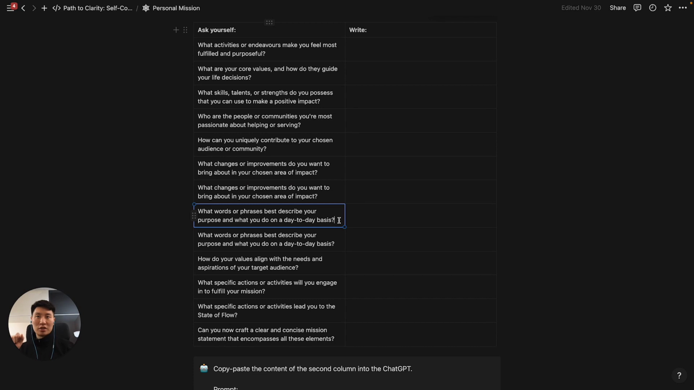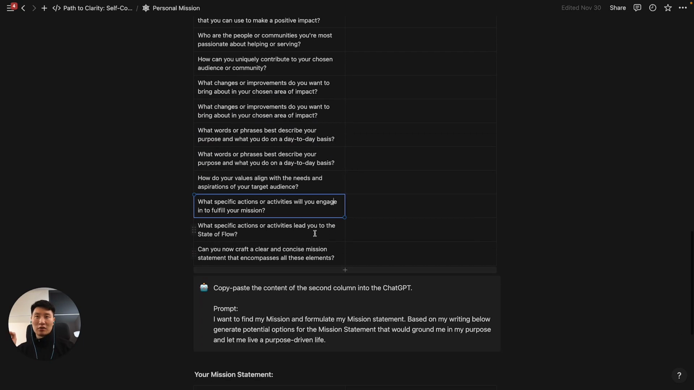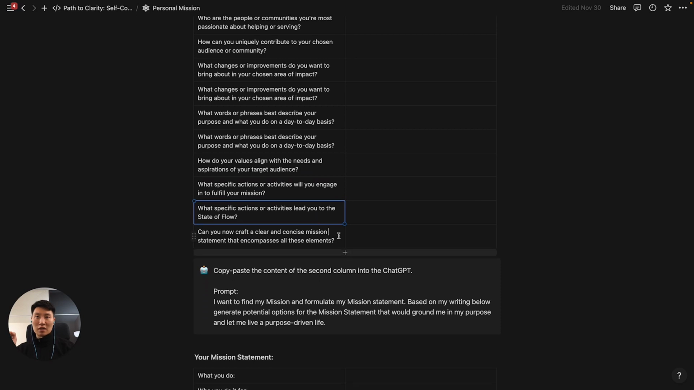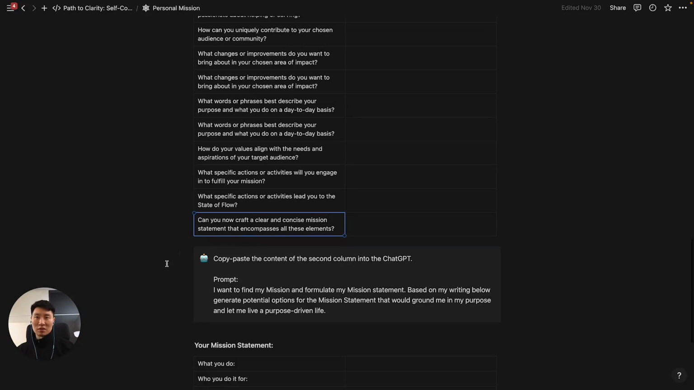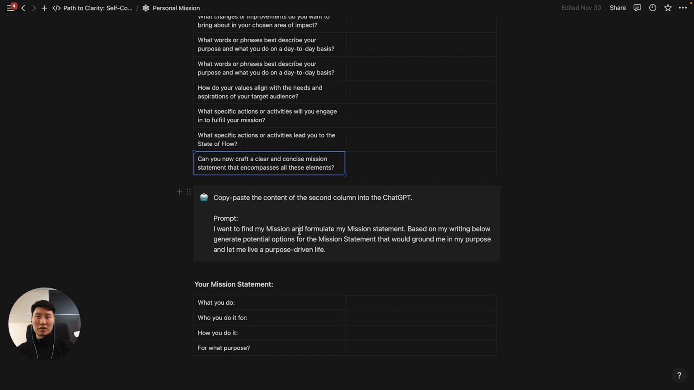Phrases, words, keywords. The beauty of ChatGPT is that you can plug in absolute chaos, just as I said, stream of consciousness, and then it will organize that stuff. So use the keywords, look at your state of flow, and then finally you will arrive at a question like, how can you now craft a concise and clear mission statement? But again, if you do all this work based on all the work that you've done already, you just plug it in, you summarize, and you say, I want to find a mission, I want to formulate my mission statements.